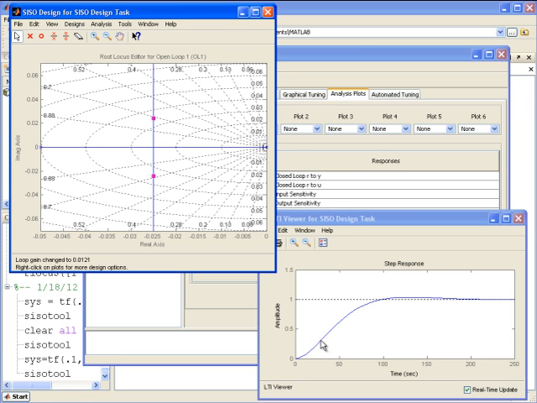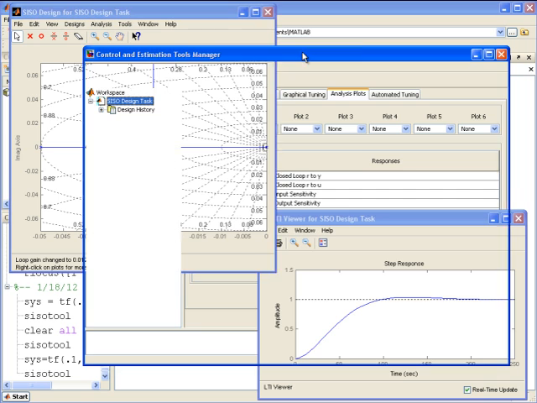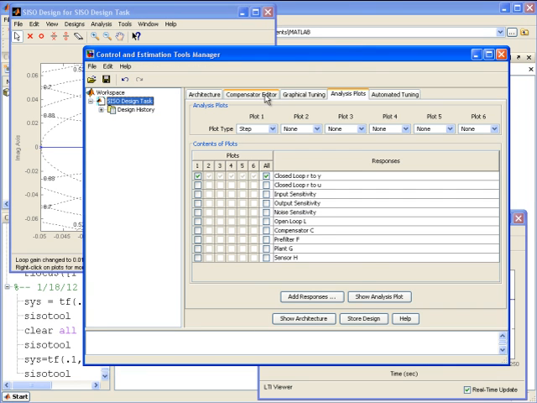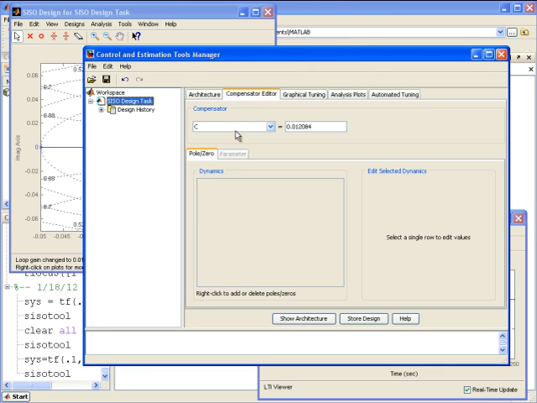Well, we still don't know what the gain is. So let's go back to the compensator window, look at the compensator editor, and here's the value for gain. C is 0.01. Now another way to do this would be to manually put in the gain. I'm going to slide this over. It's going to go off the screen a bit.